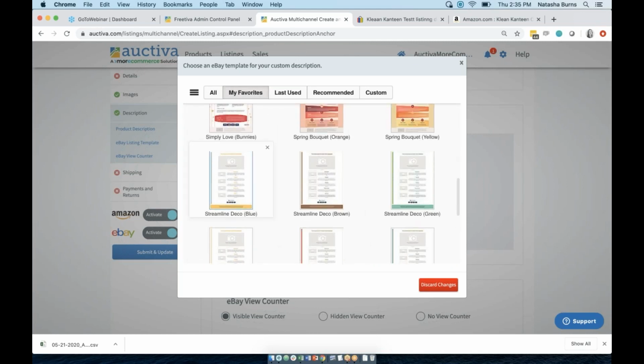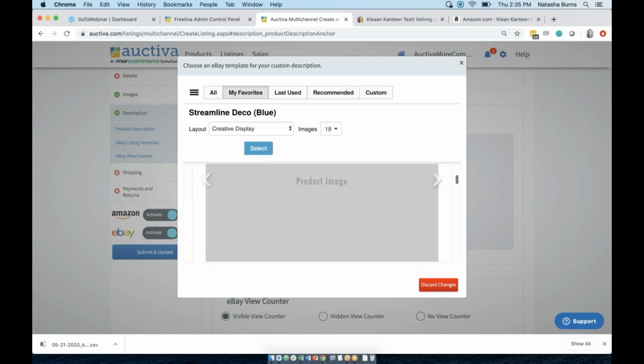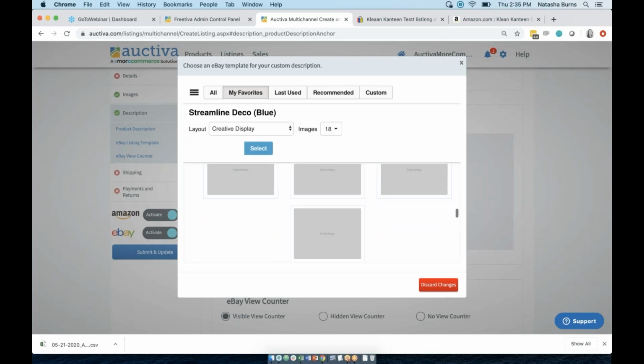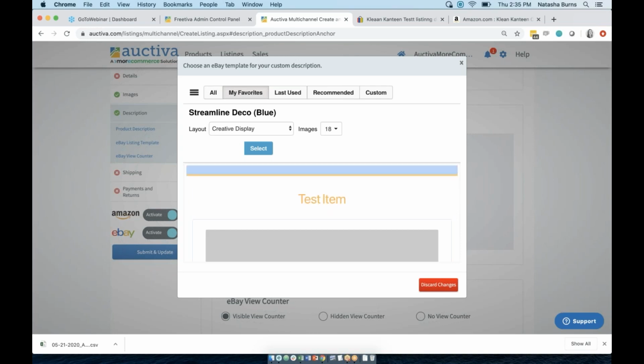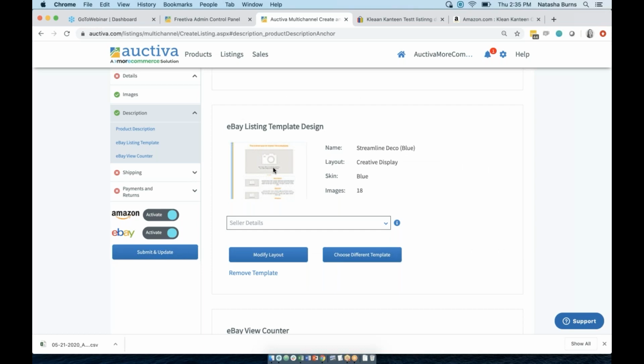So for example, this is more of a simple design, just a simple border with my product information and images. But in any case, you can browse and find the right template for your listing, and then just click that blue select button, and you'll see it applied here in the editor.